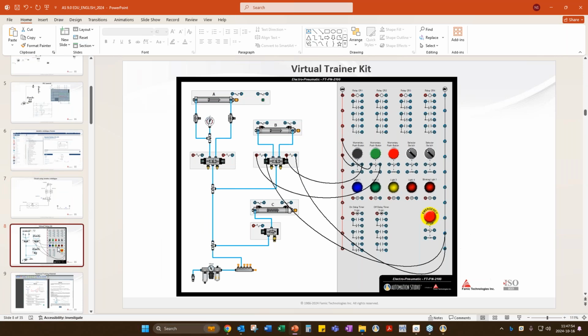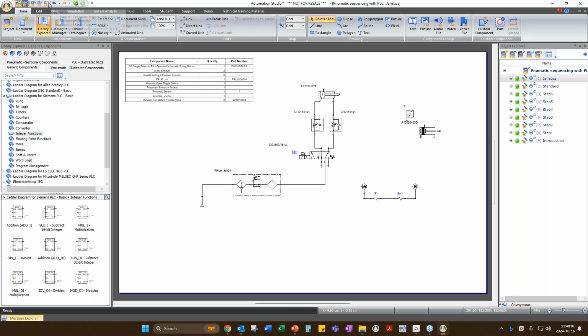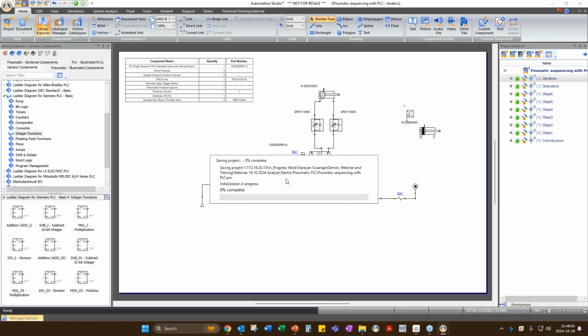So next thing, the virtual trainer kit. It's the most useful thing for the students. Okay. Before that, there is another application I have created for you. So I will close this. You can create and save those things at your own locations as per your requirements. It is saved with the extension PRX. Okay.